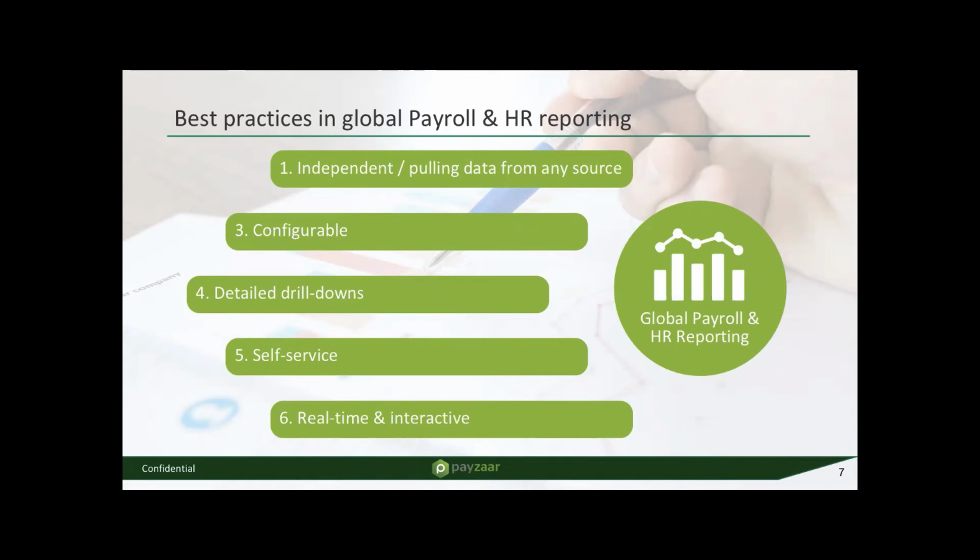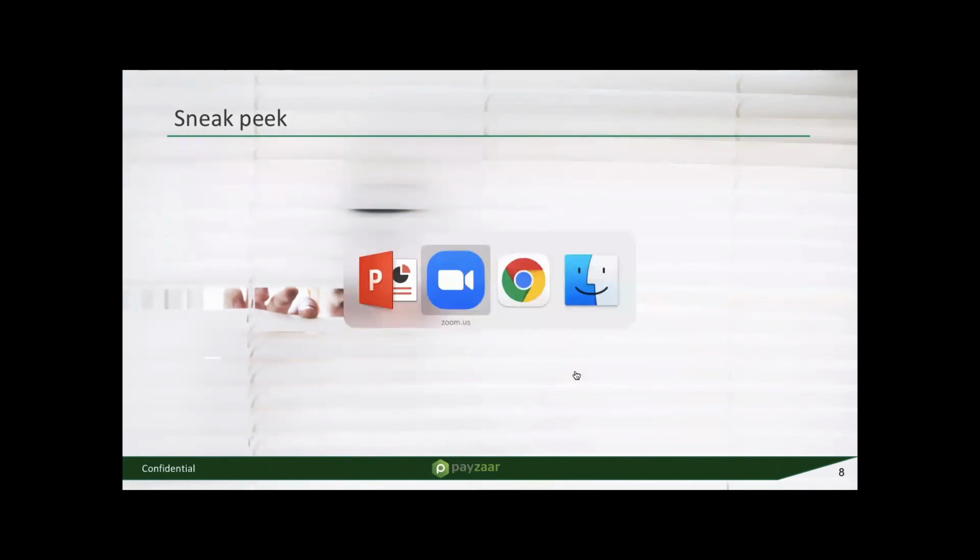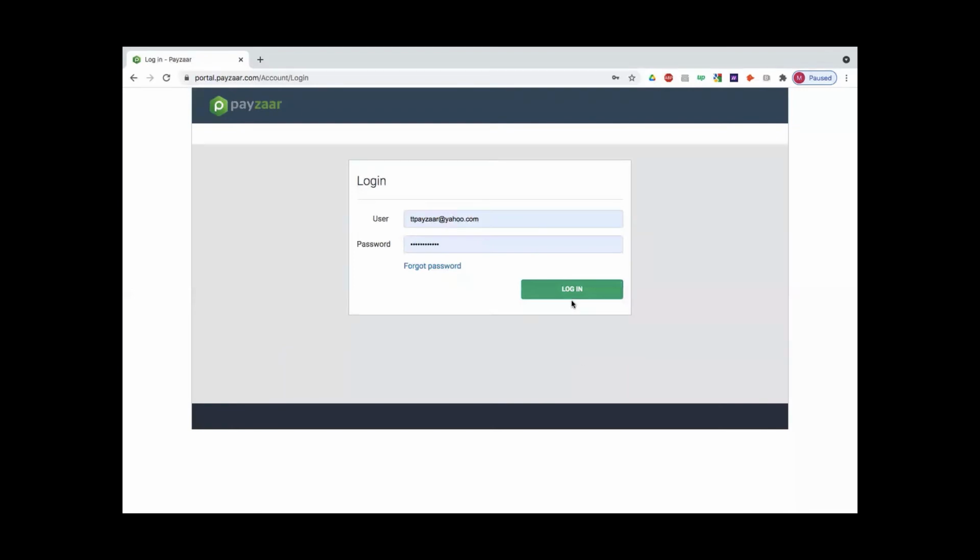Okay. So with that being said, let's take a very quick sneak peek at what that can look like. So I'm going to switch my screen here, and I want to walk you through a very high level quick teaser of what some of the things are that you can do in the Payzaar reporting environment.